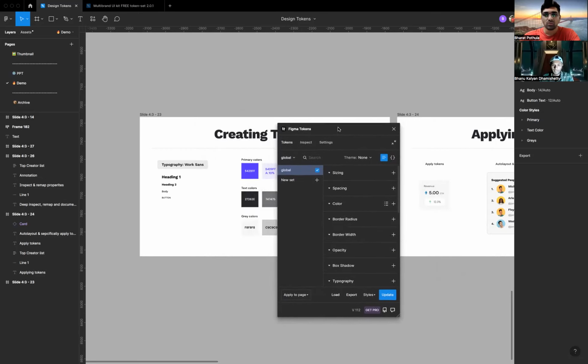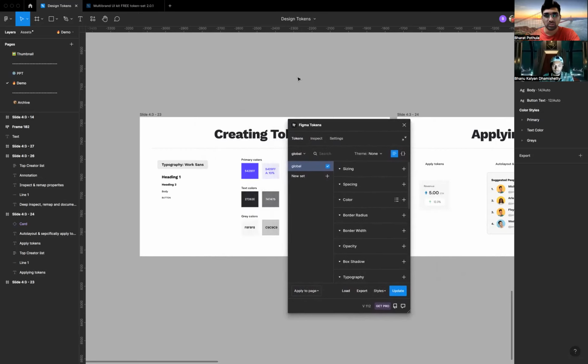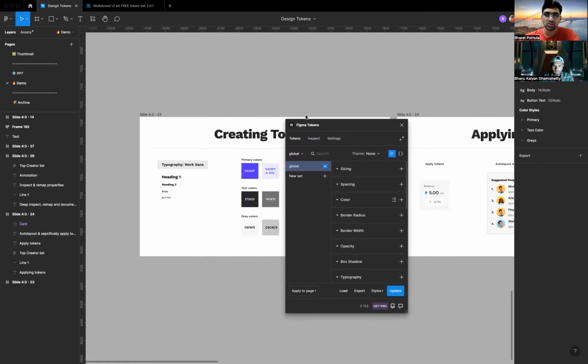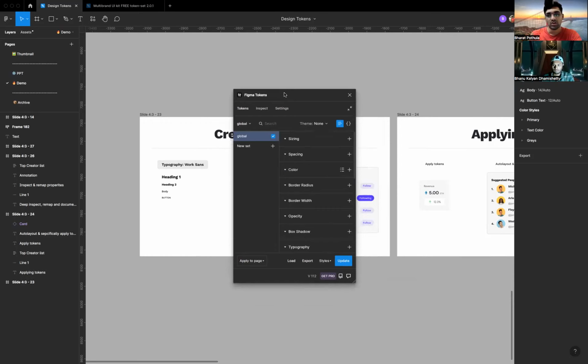So first, we need to import these styles into the Figma tokens if you have defined them in Figma file, or else you can create the styles through Figma tokens and send it to the Figma file as well. First, I am importing the styles. You need to go on styles button and click import, and this is how the pop-up menu appears.